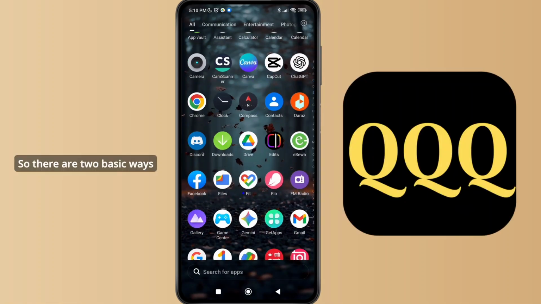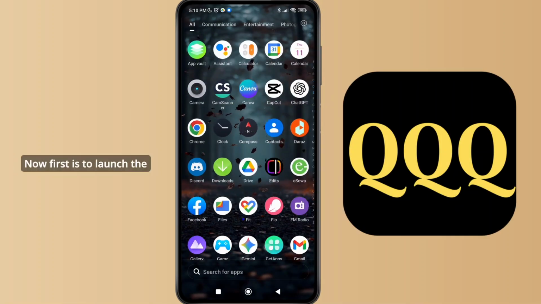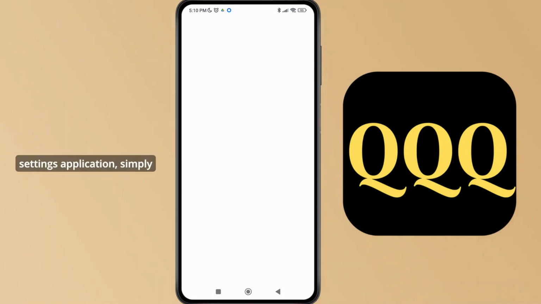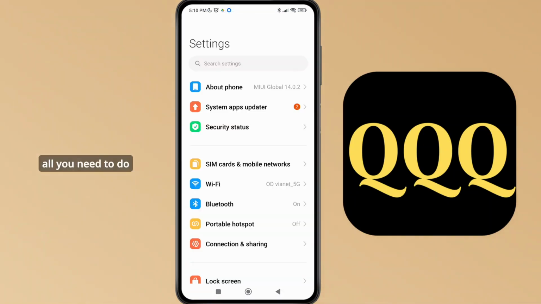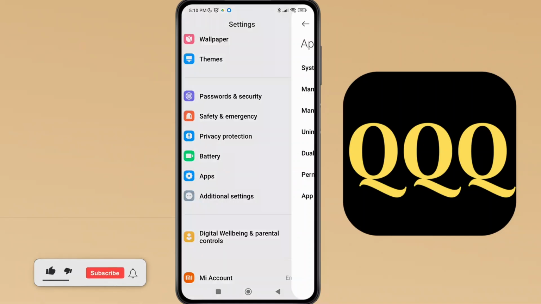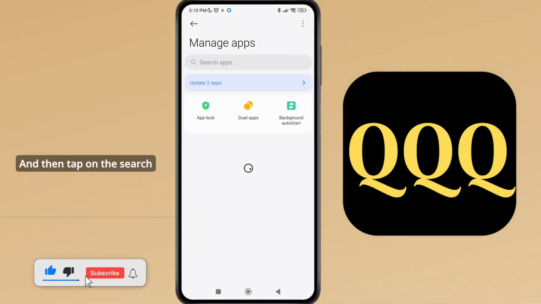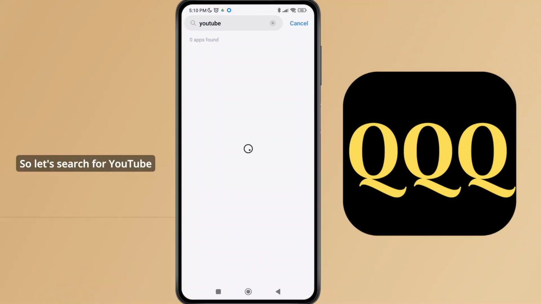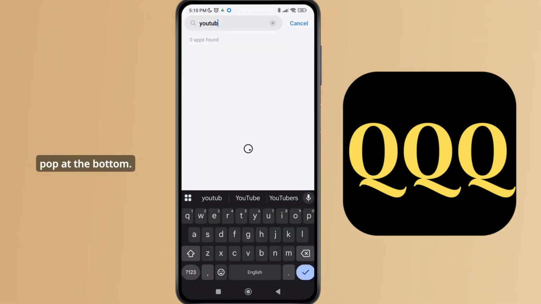So there are two basic ways to delete YouTube app on Android. Now first is to launch the settings application on your device, and as you launch the settings application, simply all you need to do is scroll down to apps, then select manage apps over here, and then tap on the search bar and search for YouTube application. So let's search for YouTube over here and the app will pop up at the bottom.